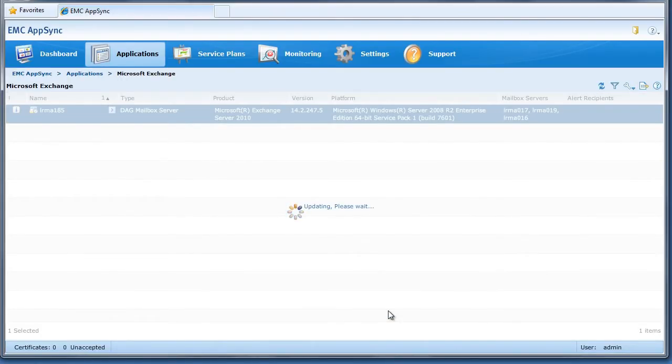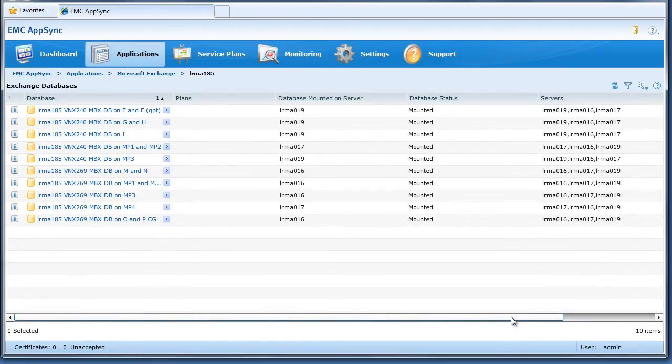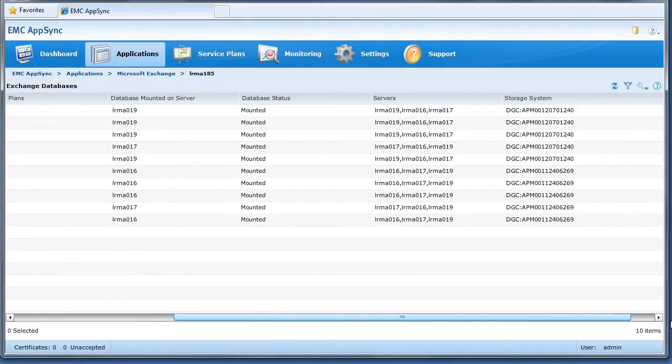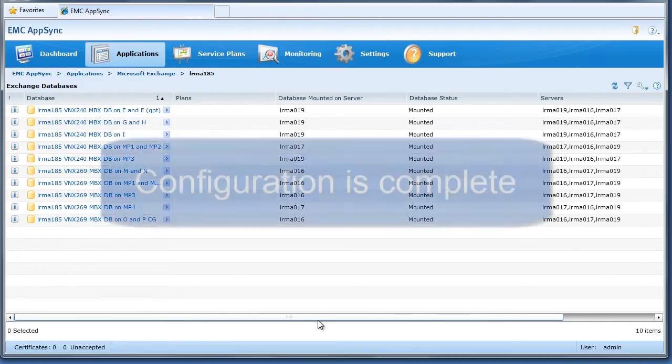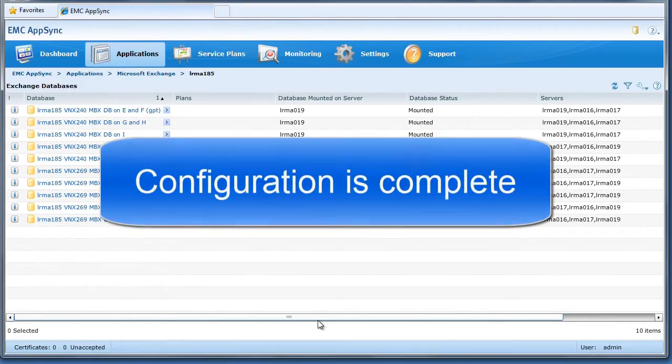Once we go through and do that, we can see all of the different databases available on our system and where they are mapped. We can understand which copies that they're mounted onto, and where that database resides on a particular server, and whether or not it's mounted or not. And like that, configuration is complete.